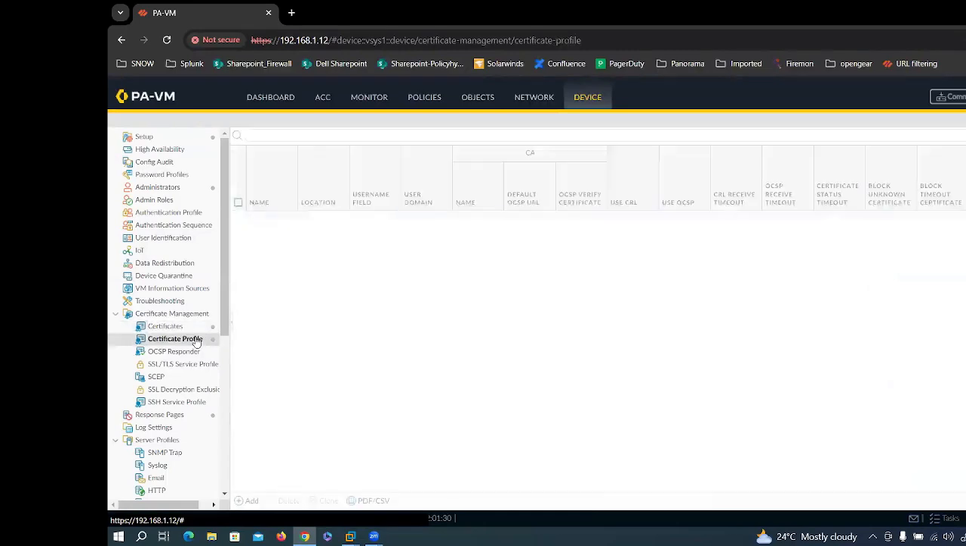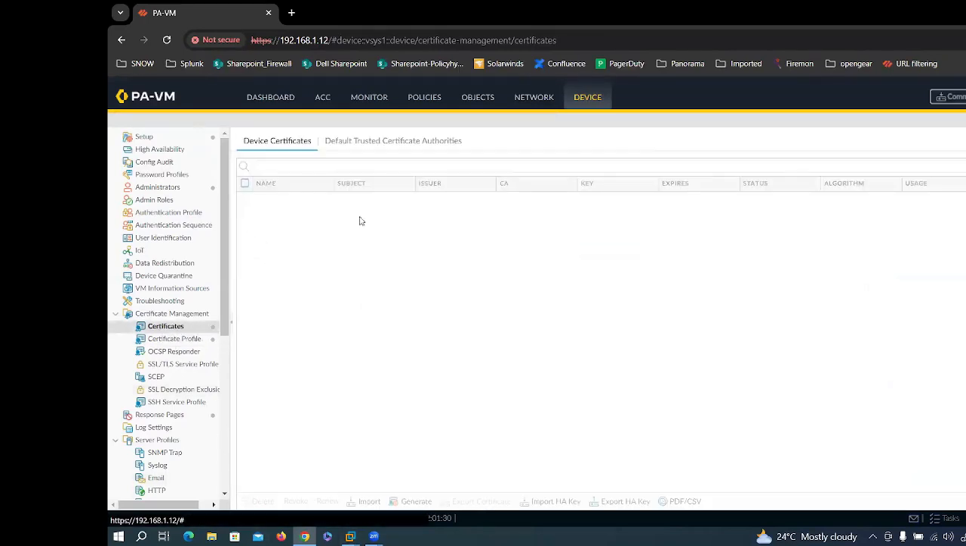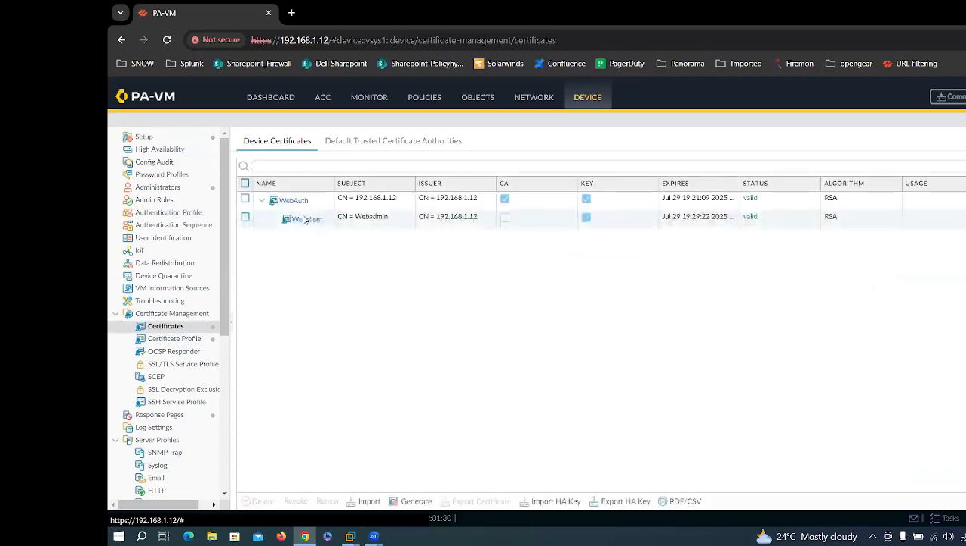exported. Okay, this one, not this one, this one. This web client, once you click on this, you can export this certificate and it looks like this here.